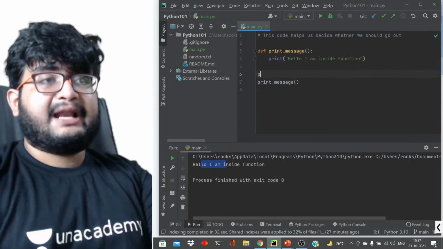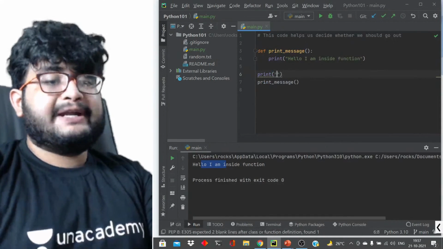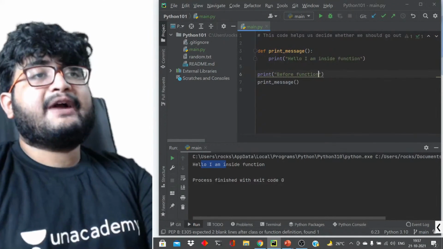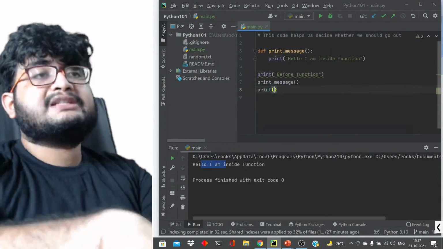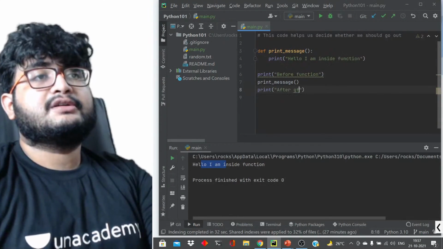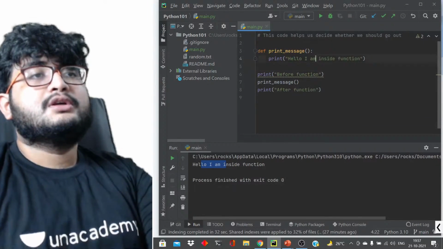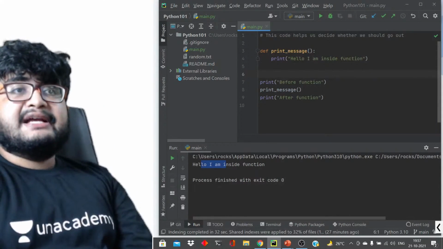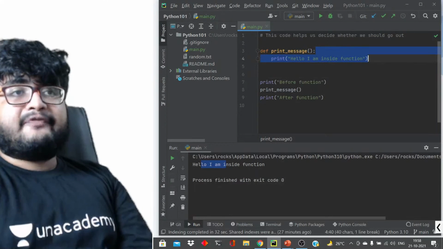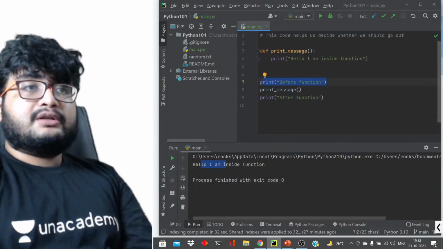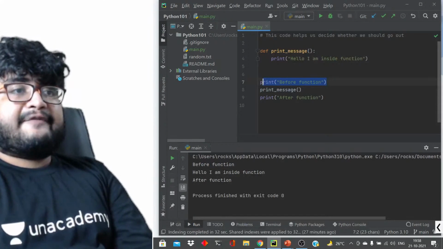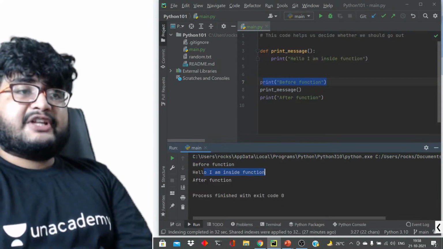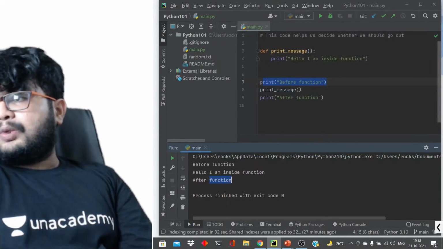So to understand this better, let's add a print statement here. Print before function, and let's write another one, after function. Okay, so we have two print statements, right? Now see, the print message function call comes between these two. So let's see the order. First before function is printed, after that hello I am inside function is printed, after this after function is printed, right? So what is the execution?